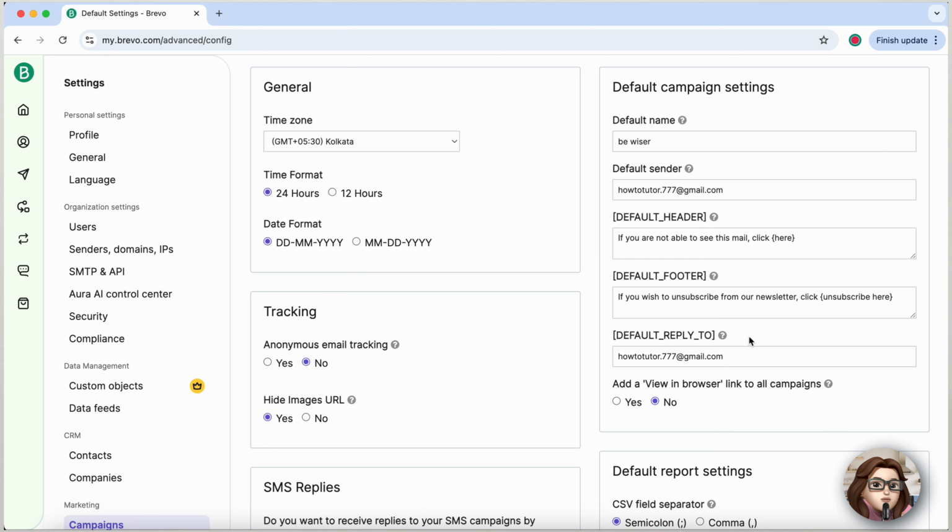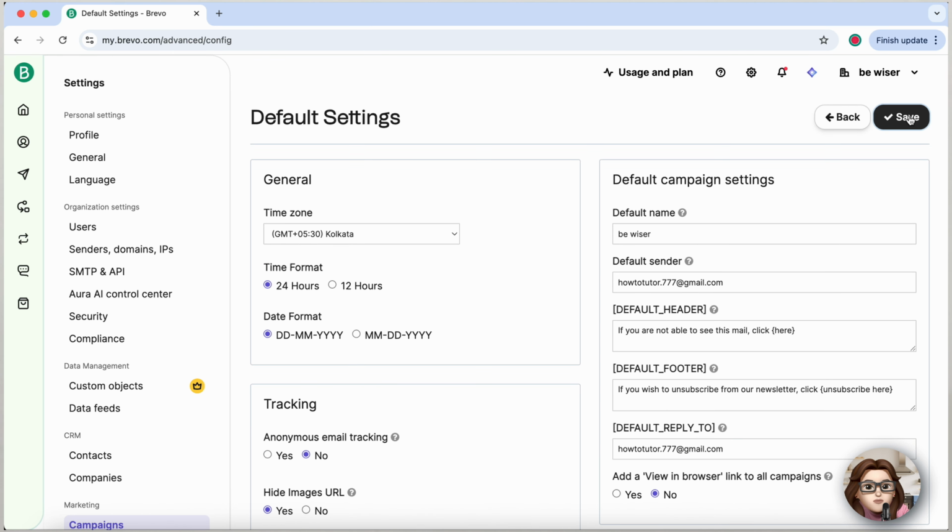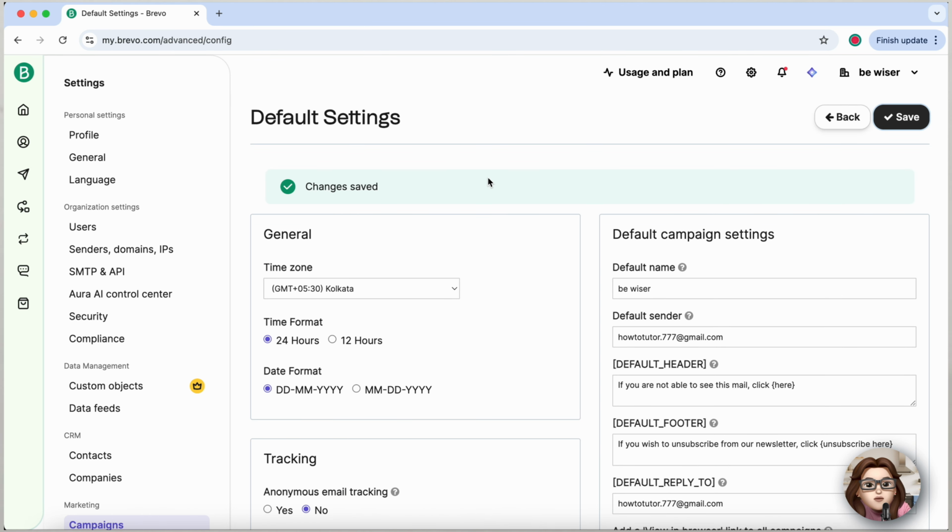Once done, click Save to update your default settings. Now, every future campaign will automatically include a clear, compliant unsubscribe option. And that's it. You've successfully added an unsubscribe link, keeping your campaigns professional and regulation friendly.